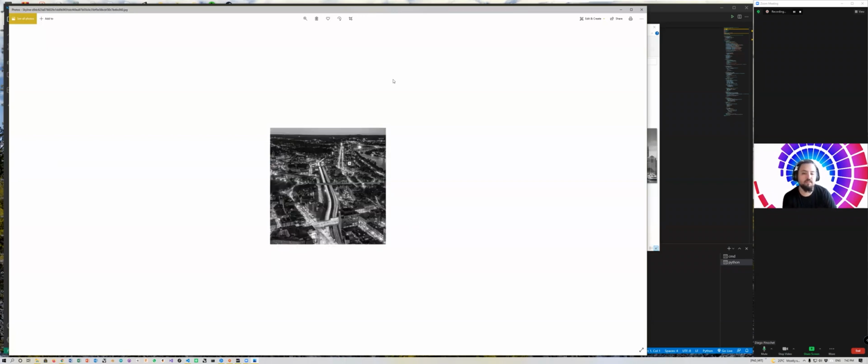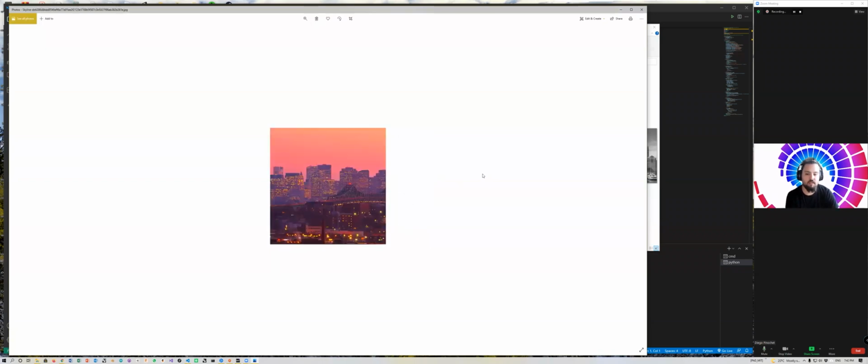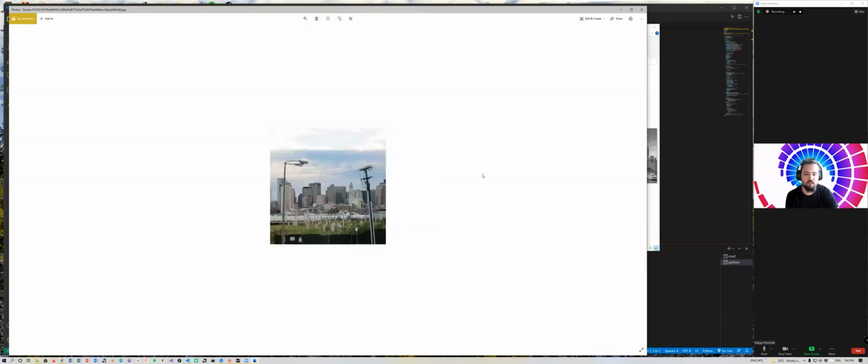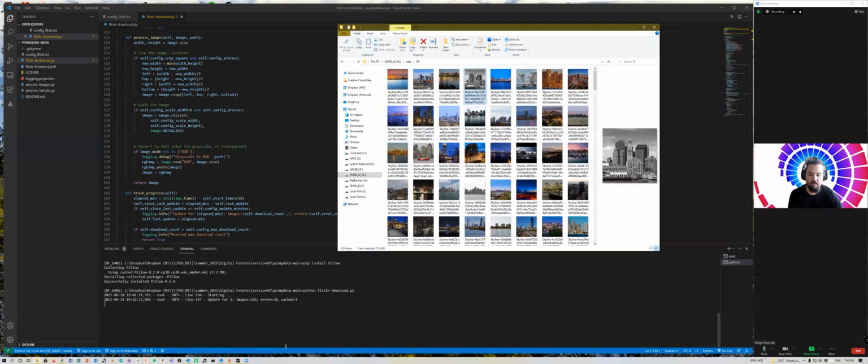For example, this is an aerial picture of Boston, so we don't want this, so I can just delete it. You need to spend at least a couple of minutes cleaning things that are undesired, let's say. So those are good. In general, let's assume that we have good enough pictures.